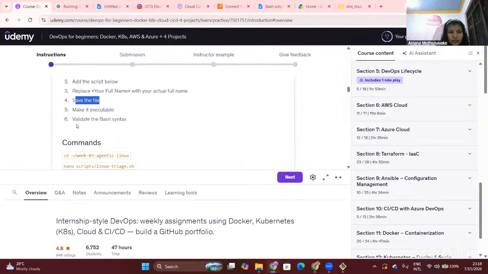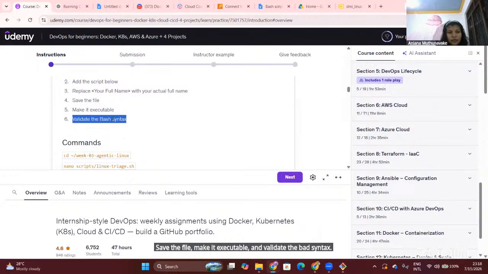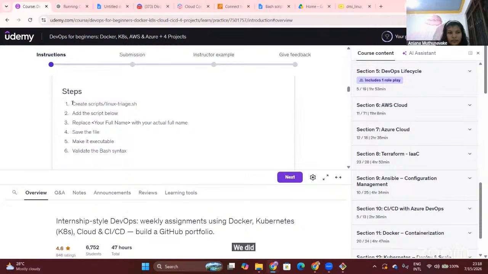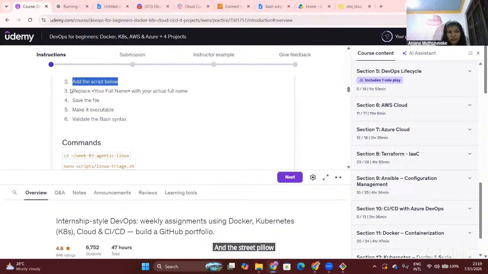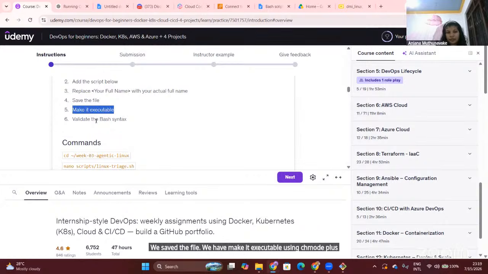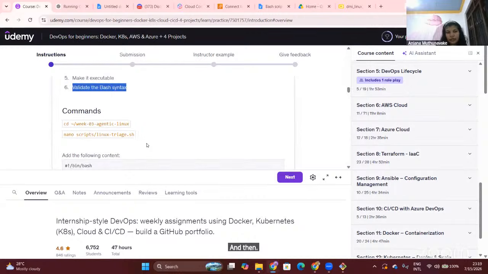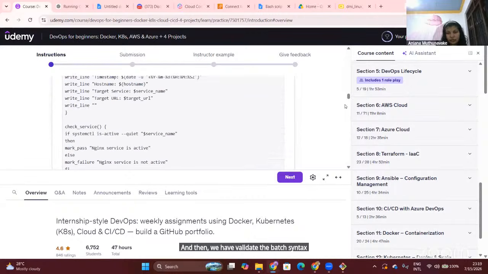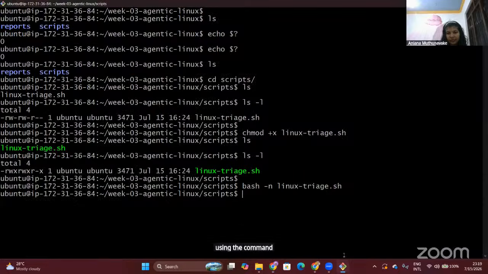Save the file, make it executable, and validate the bash syntax. We did all of these things. We have created the script file and added the script below, and then replaced this one. We have replaced our name, and then we saved the file. We have made it executable using chmod +x, and then we have validated the bash syntax using the command I have run here. This one.